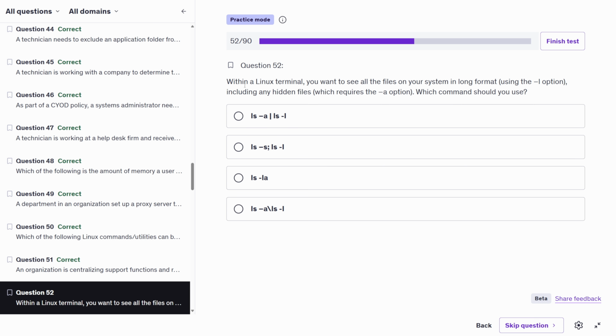Within a Linux terminal, you want to see all the files on your system in a long format, including any hidden files which require the A option. Which command should you use?